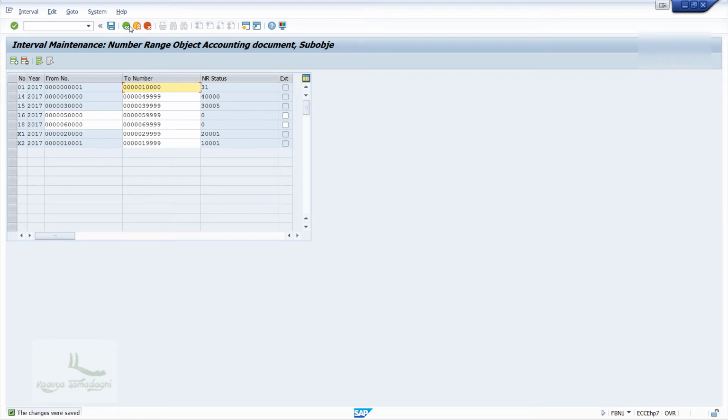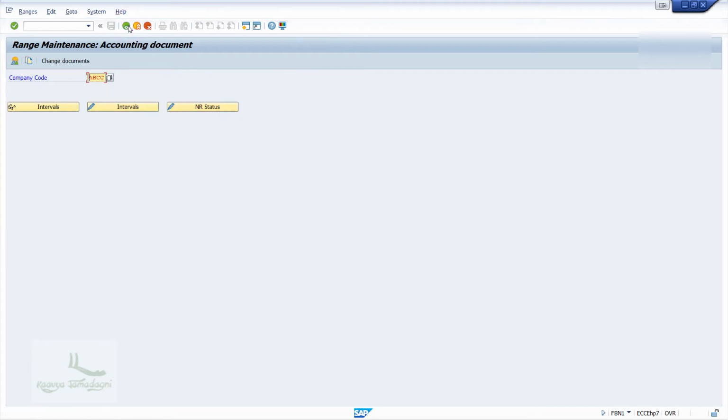We are left with the document type DZ. But if you remember, we have already maintained the number range configuration for the document type DZ during our previous learning activity on Open Items Management incoming payment scenario. Do you remember that? Let's verify the same.